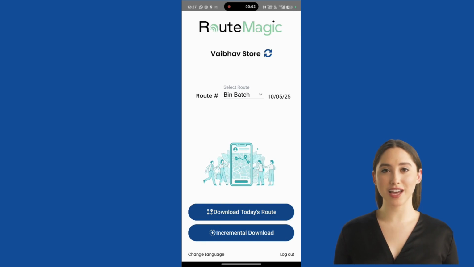Change language button allows the sales representative to switch the app interface to another language. Log out button logs the user out of the application.